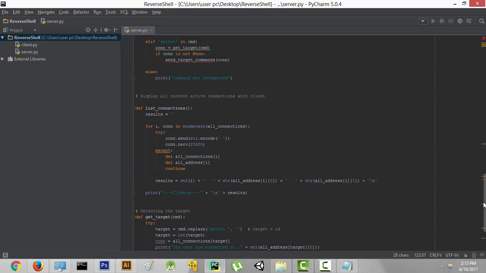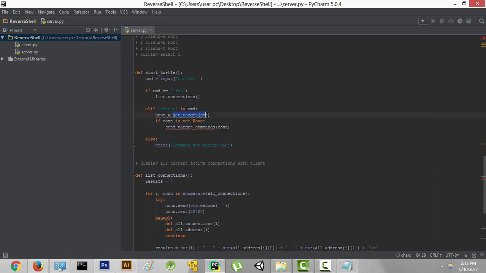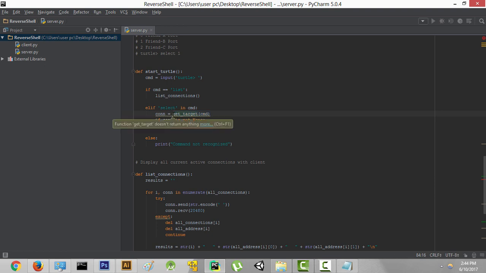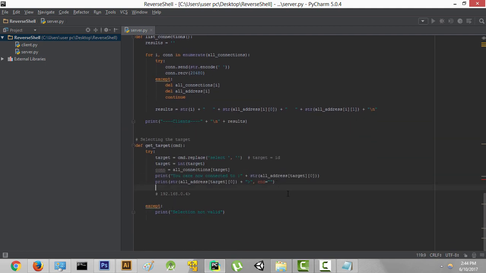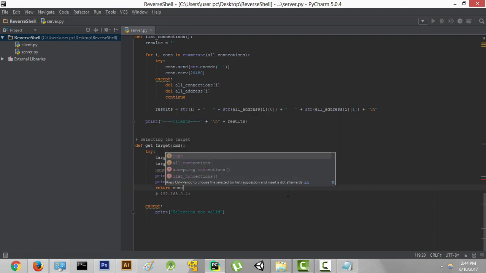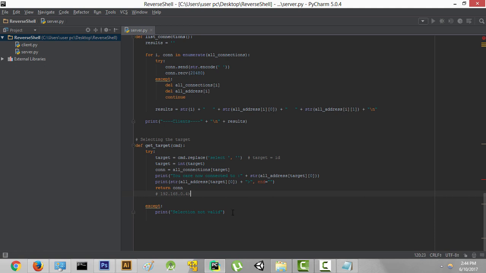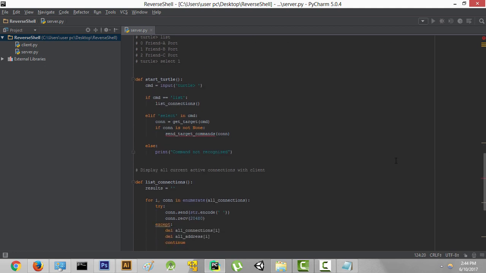Now if we go back to the place where we are actually calling our get target function, now we know that whenever this get_target function is called, we get a connection object back and we are storing that connection object in the connection variable, and then we are checking if it is not none, we are able to send commands to that client. But in our get targets function, we have actually not returned anything yet. So we'll just return over here, we'll just return the connection object if the try is successful, but if there is an error, we'll just return none. And then if you remember, in our start turtle function, we have checked if conn, that is our connection variable, is not none. And if it is not none, then only we'll send commands to that computer.